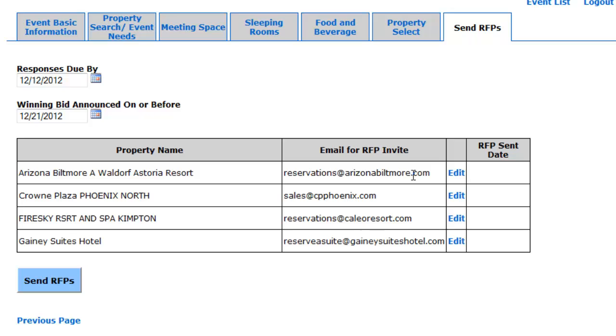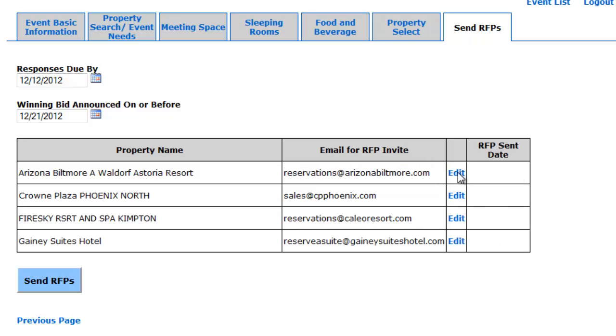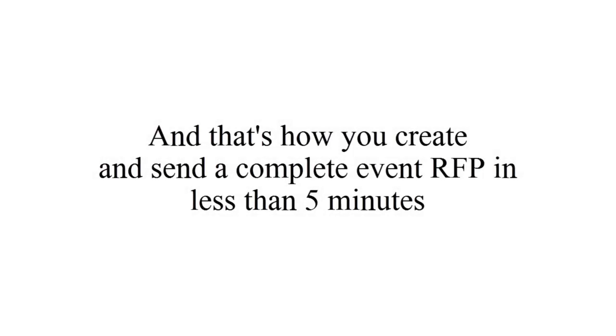Based on your login credentials, we will provide an email address by property, brand, or chain associated with your account. You can edit the email addresses for each property, and that information will be stored for the next time you send out an RFP. Once you've completed this process, click the Send RFP button and you're done. And that's how you create and send a complete RFP in less than 5 minutes.